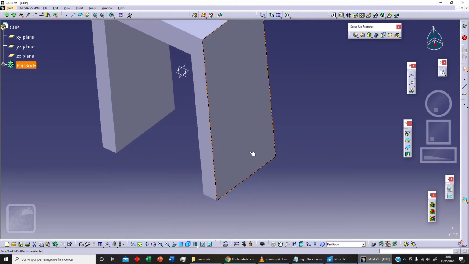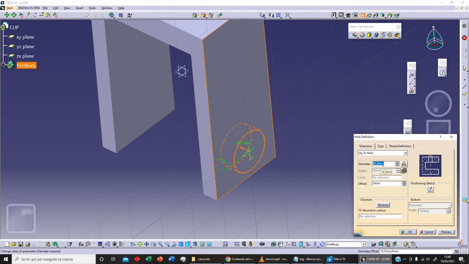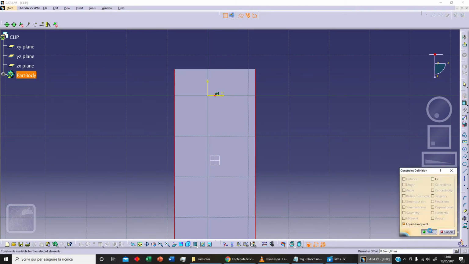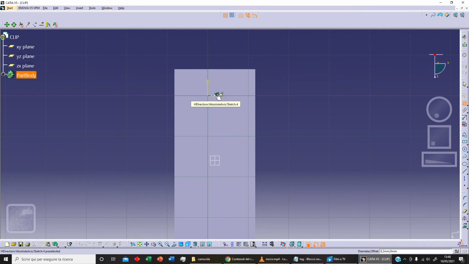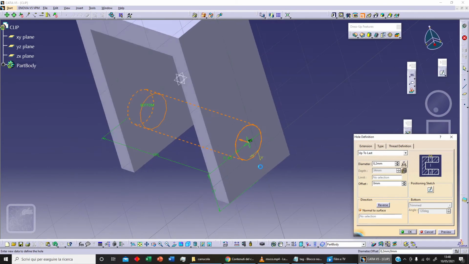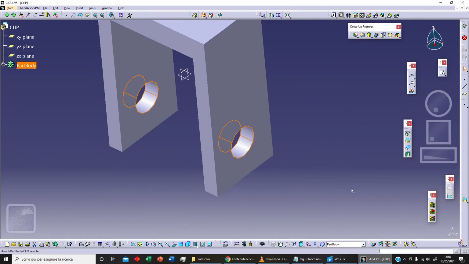Now let's click on the surface here, and we want to realize a hole here, so let's click on hole. Let's say it's a diameter 8.2 millimeter up to the last, and we can fix the position. Let's select this and this and this, and we can use as a condition equidistant point, and let's click on OK, and we can fix this distance here. Selecting the point and this segment here, we can say 10 millimeter. OK. Exit workbench, preview, and OK.